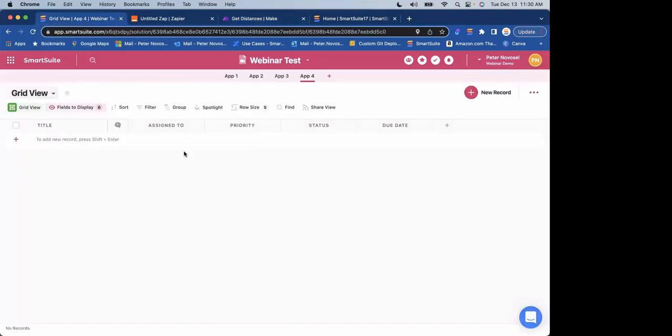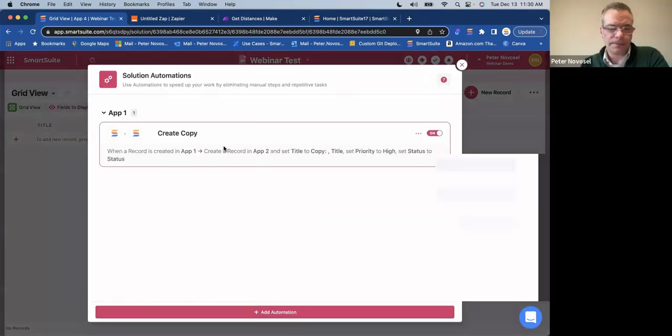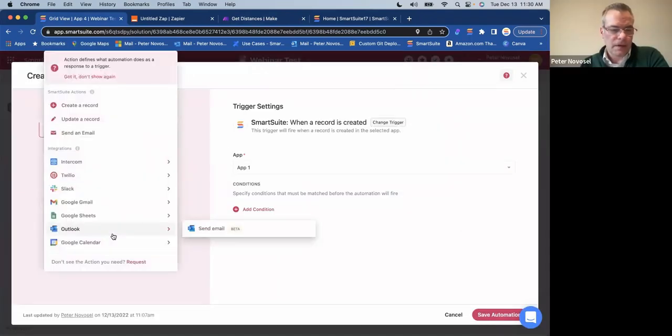Are we able to see a quick demo of the integration with Google Calendar, such as get the time, date, title, and invited guests and store in SmartSuite? Google Calendar. Yeah, let's go do that.